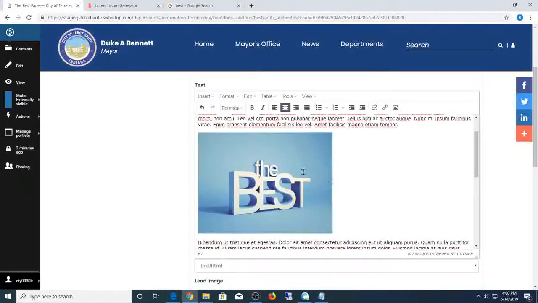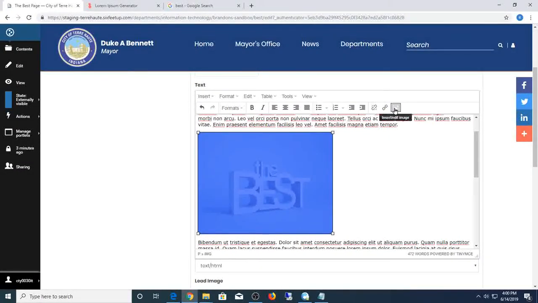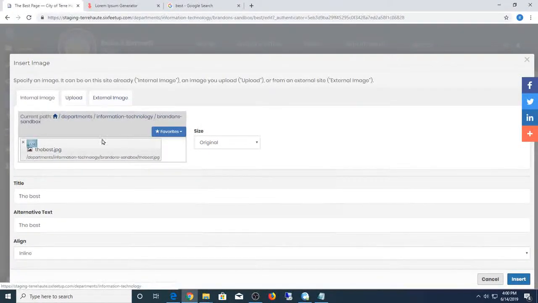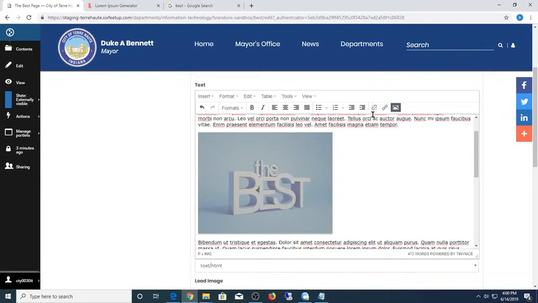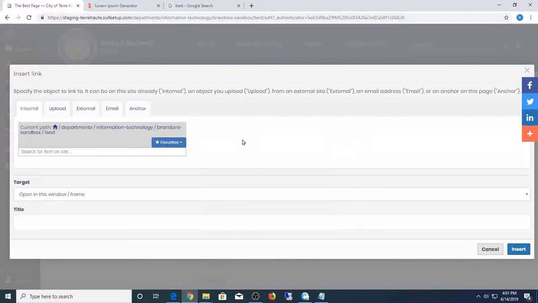Another thing I can do is make an image. I can edit the image, and I can make it a link. But instead of that, I need to click on this. Click on the image. If I want to make an image a link, I'll just click this right here, the little chain, like a chain link fence.